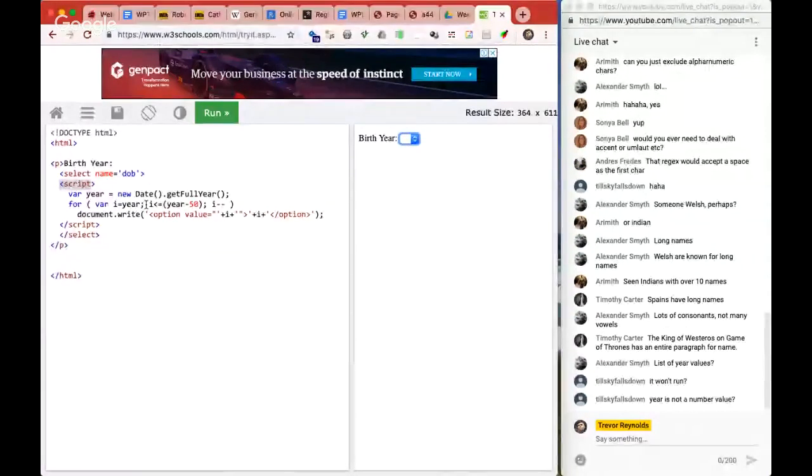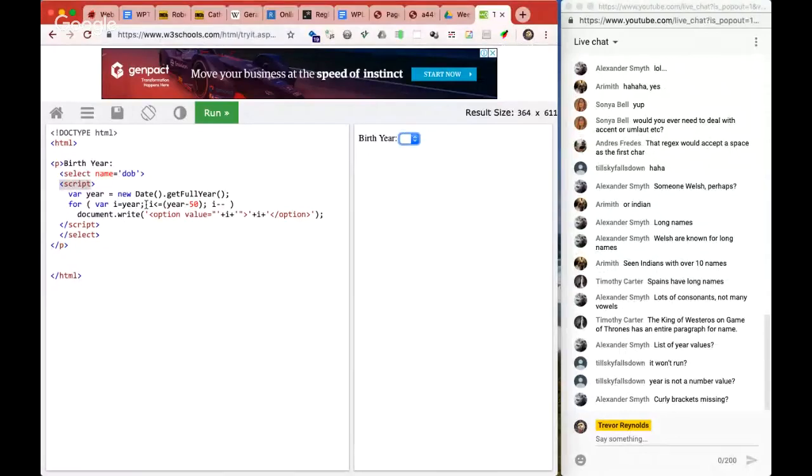Year is not a number value. It is, because when you say new date, you create a date object, and then you get the full year. Now that might be a string, maybe, but JavaScript is a weakly typed language, so even if it was a string, it would be cast to a number. Curly braces missing? You're allowed to have no curly braces if it's just one line. Good guess, but it's not the answer. Let me move my cursor out of the way. I'm kind of hinting where the error is.